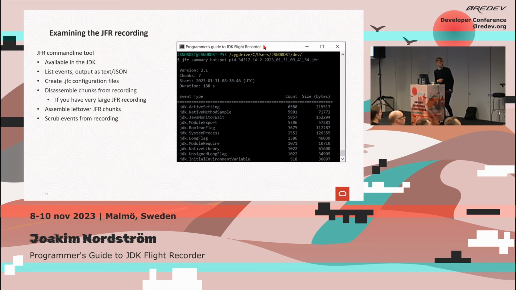Included in the JDK is also the JFR command line tool, which can do some JFR-related things. You can list events and output them as text or JSON for a recording. It can also help you create these configuration files. And it can be used to disassemble chunks from a recording. If you have, for instance, a very large recording, then you can disassemble it into smaller chunks. And you can also do the opposite. That is, if you have a lot of JFR chunks, you can create a new recording out of that.